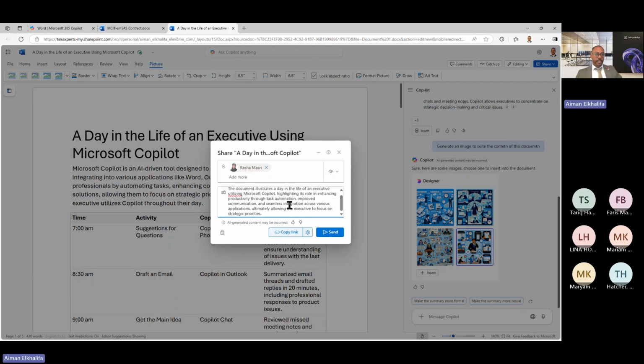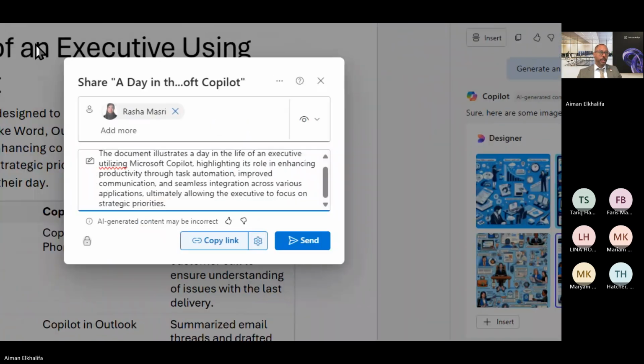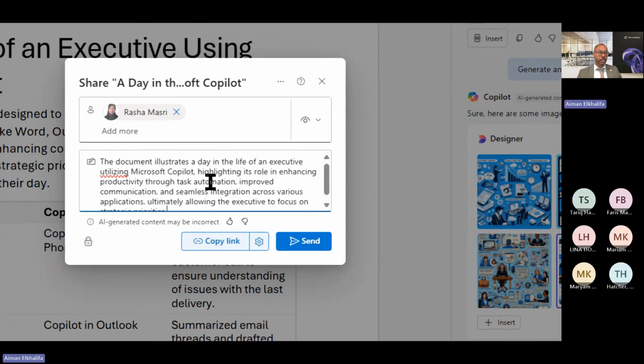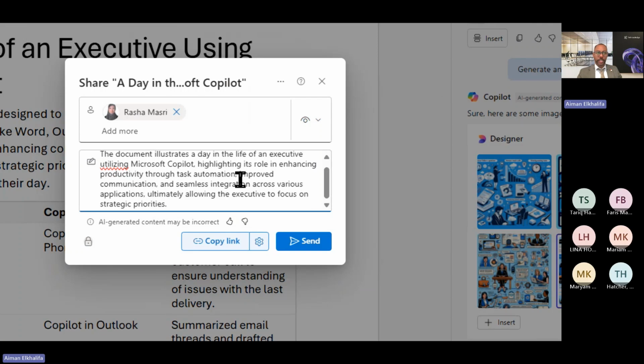There you go. I got the document summarized. Right, the document, so and so and so and so, and now I can share it with my colleague.